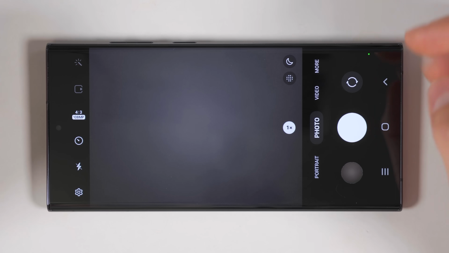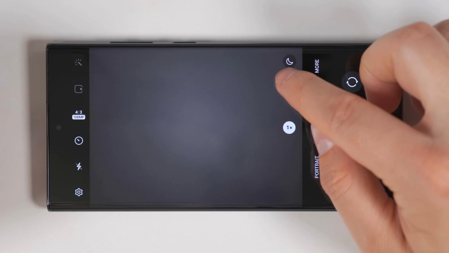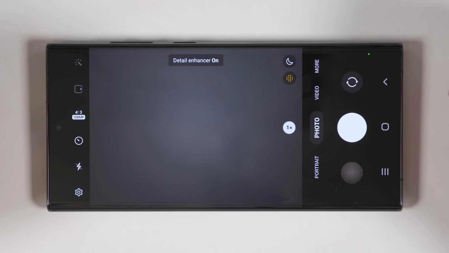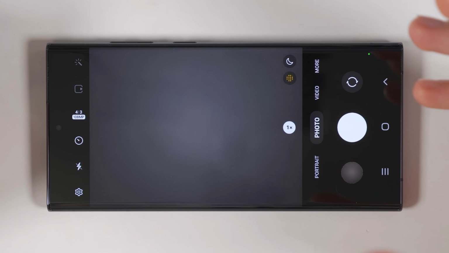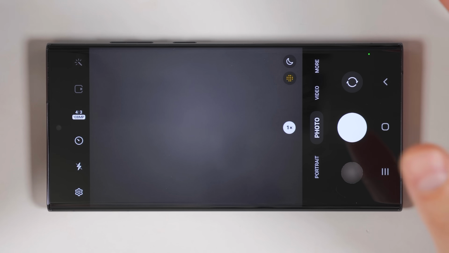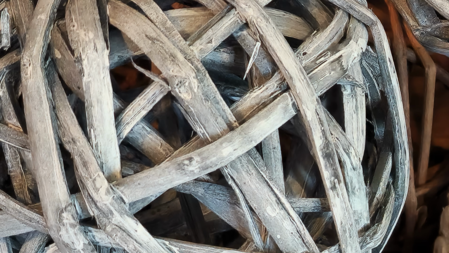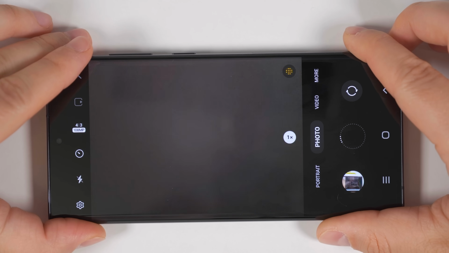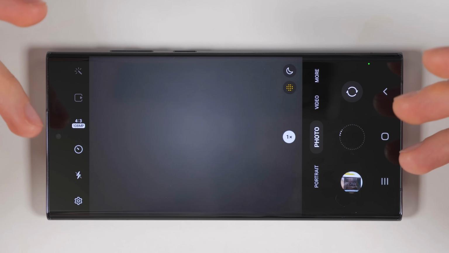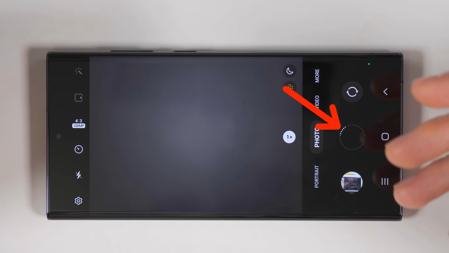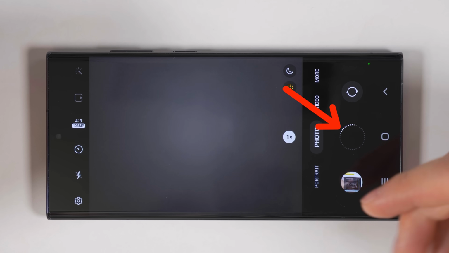If you really want to go crazy with your 108 megapixel pictures, you can tap this icon in the upper right corner, and this will enable Detail Enhancer, which makes a dramatic difference in the amount of detail you get out of the picture. To put this into perspective, here's what it looks like when you zoom in on a photo with Detail Enhancer disabled. Now here's what it looks like with it enabled. The one caveat with this is that the picture does take a few seconds to process, and you won't be able to take another picture until the previous one finishes processing.